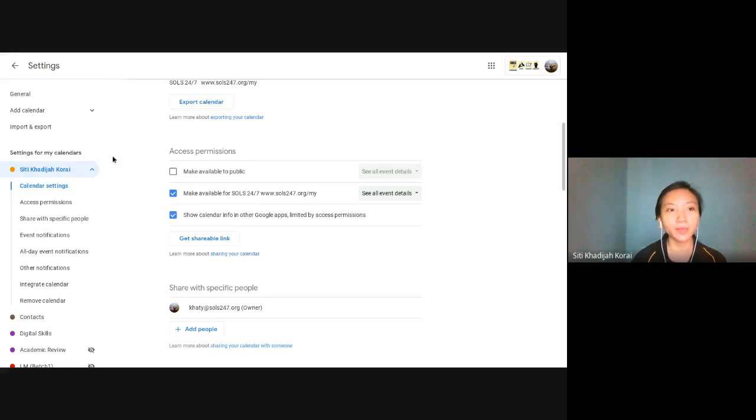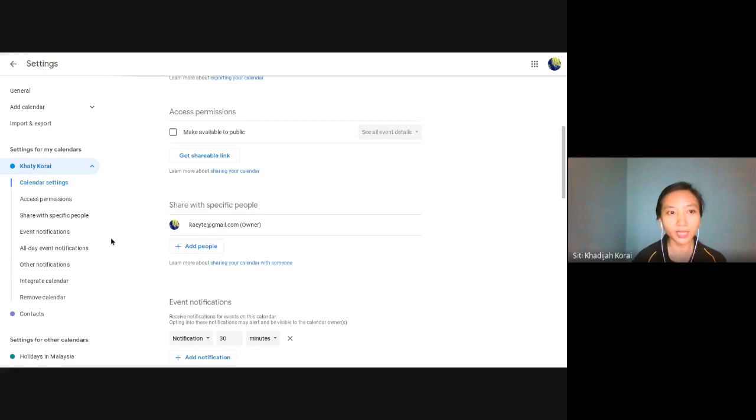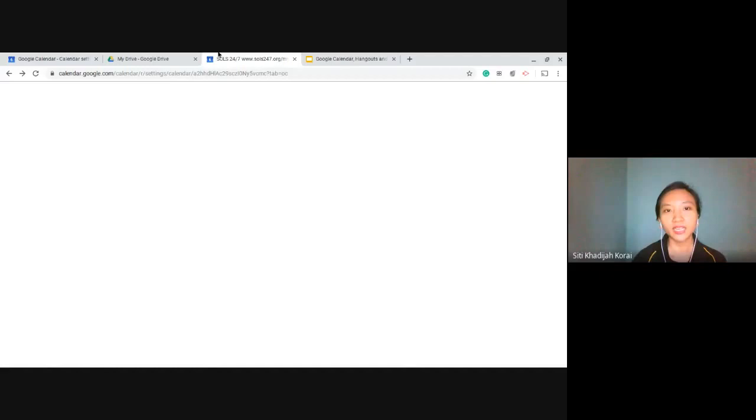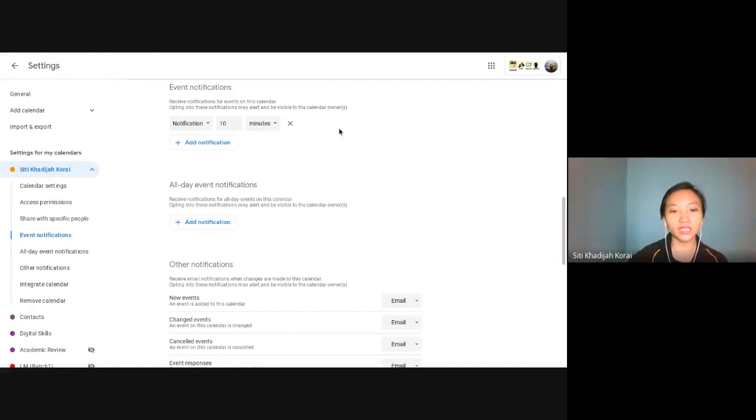So this is the one. By default it's 10 minutes, but here on my personal one the event notification is 30 minutes. So you can just change it, or you can add more notifications if needed. So that's how to make it public, and the notifications.